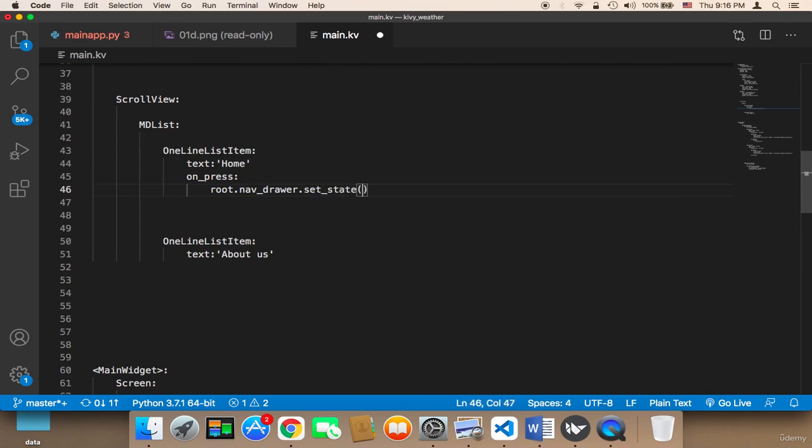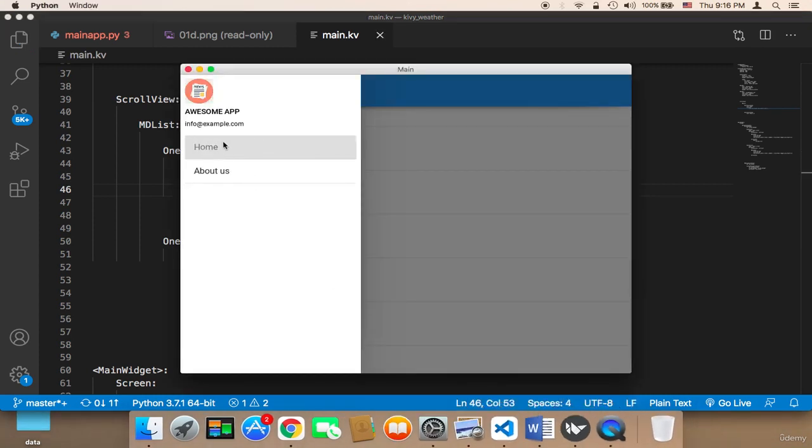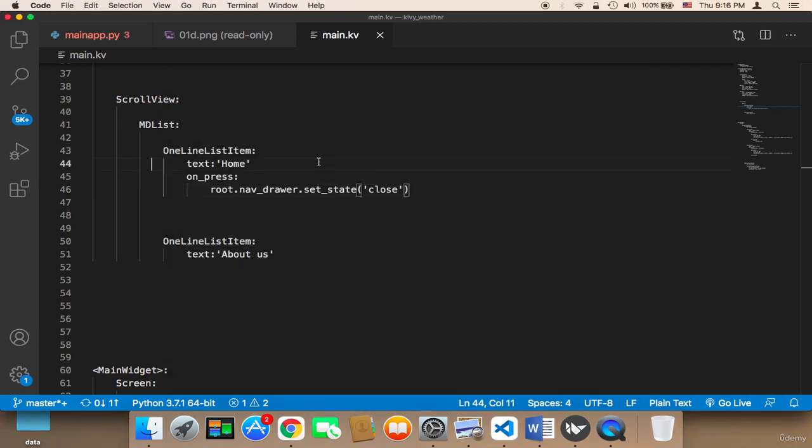and then we want to close the nav drawer, because if you click on one of these buttons, nothing is going to happen. The first thing that we want to happen is to close this navigation drawer. We want to close this menu once the user clicks on this button. The second step is that we need to display the appropriate content.